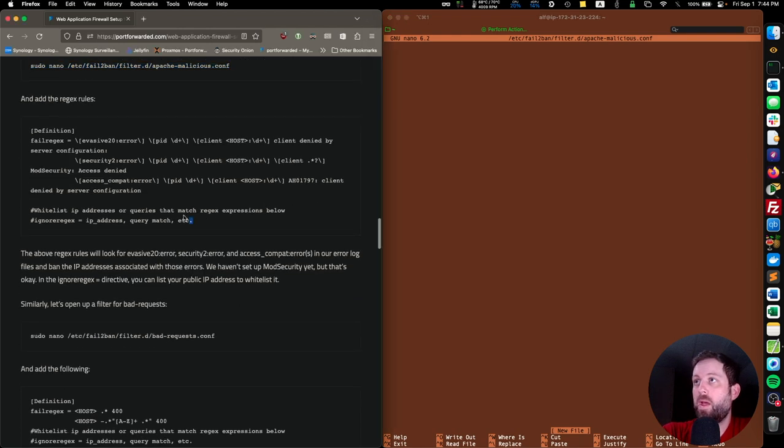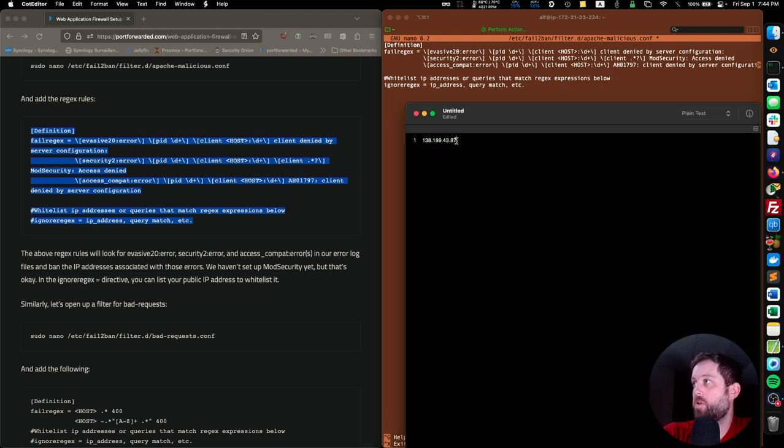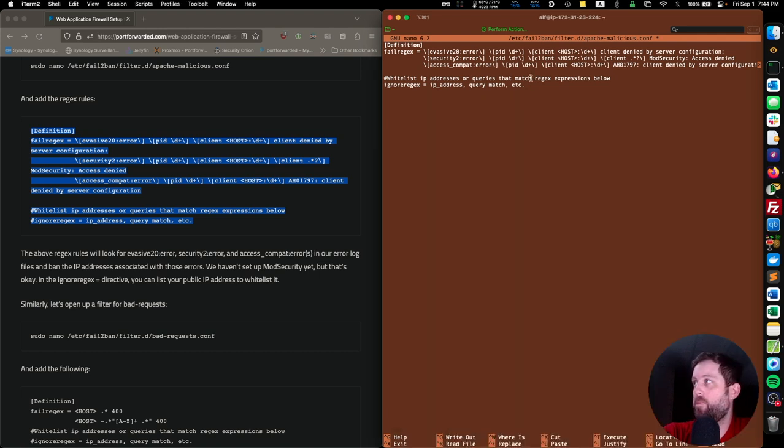configuration. And we start here with the definition, a fail regular expression, and then we also are going to whitelist our IP address. So let's start there first. So let's whitelist our IP. And you can also whitelist a filter rule. Like if you see something common in your access log or your error log that Fail2Ban will catch, you can actually whitelist it so you don't ban it. So for right now, we're just going to whitelist our IP address.